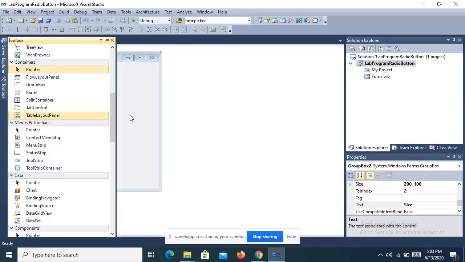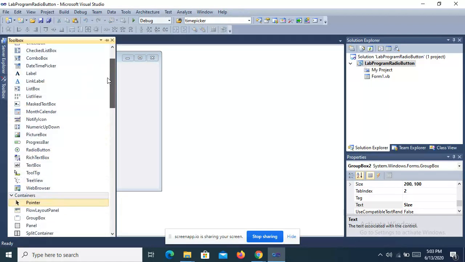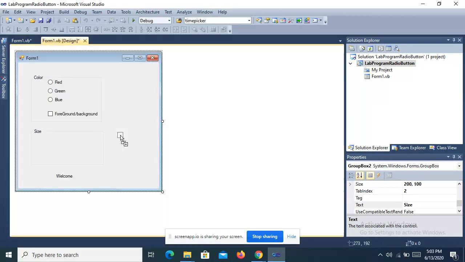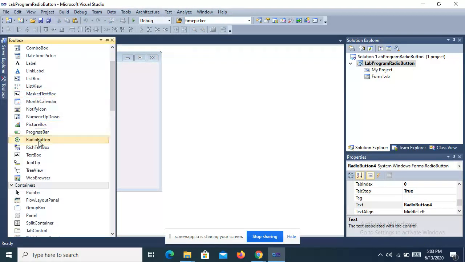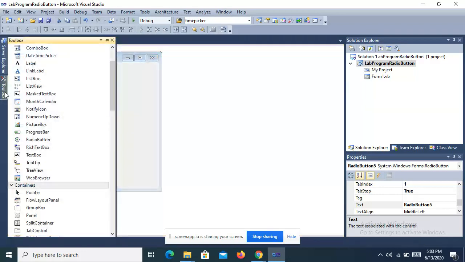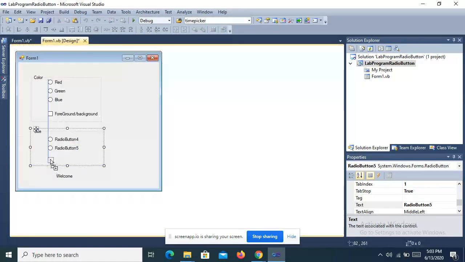Now here I will drag and drop the 3 radio buttons again. Drag and drop, radio button 4. Again, drag and drop, radio button 5. Again, one more button, radio button 3.